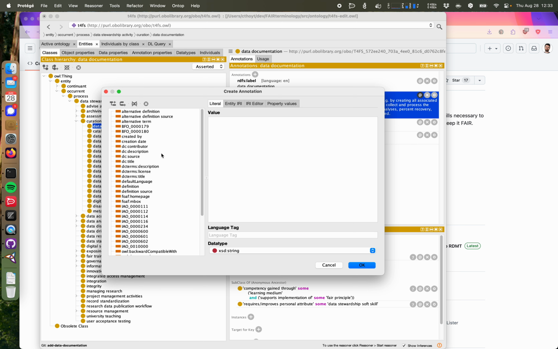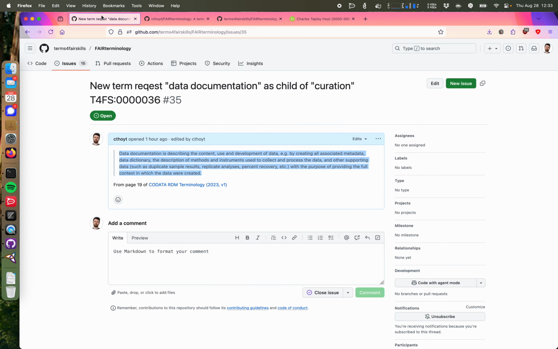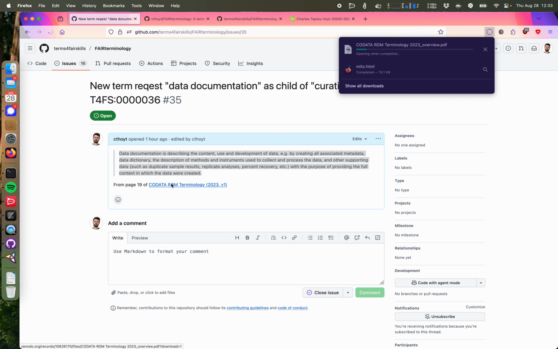Maybe I'll use definition source. And then I can add a literal IRI. So let's come back here and let's copy paste. Well, let's go into this Zenodo page.